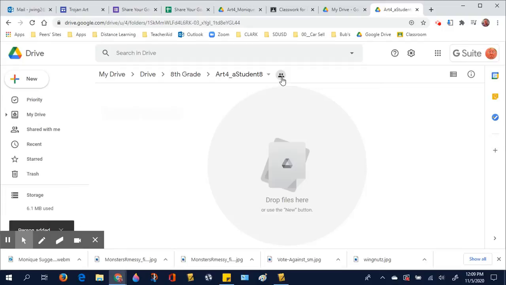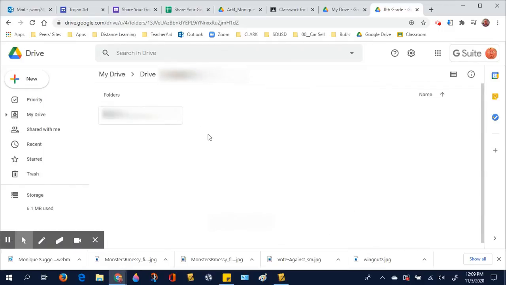So notice one thing. If you see this symbol, that means that this folder has been shared. But watch what happens when I click back on this one. This folder is not shared. So if you have separate folders in here for each one of your classes, you can share it with whomever you would like.